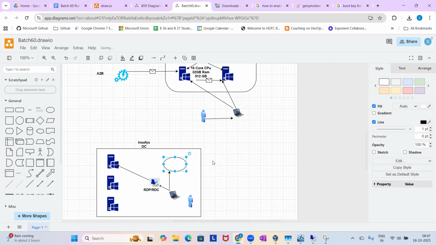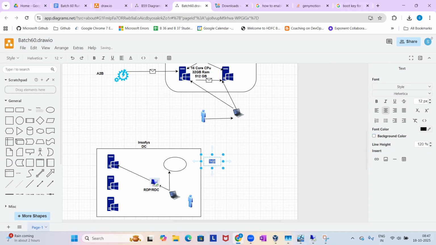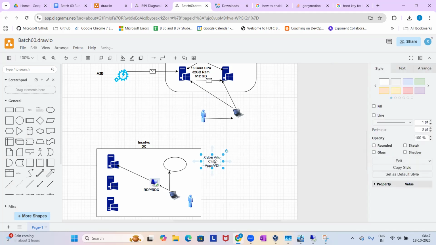So we have some jump host tools. Can anyone tell me some jump host tools that we will use in the organization? Anyone? Any idea? CyberArk. You remember? CyberArk, or Citrix apps, or VDI. Maybe you might have heard about this one. These are all different third party jump hosts.